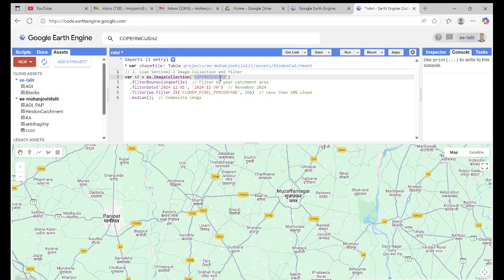So we have the image collection, this one, and the filter bounds is the saved file. This saved file means our catchment area, and the filter date is whatever I'm taking, November. You can take any month. Cloudy pixel percentage, 10% cloudy will be fine, and median, because it will be a series of images. So median means I'm taking the median.